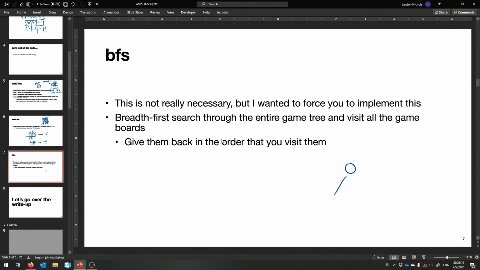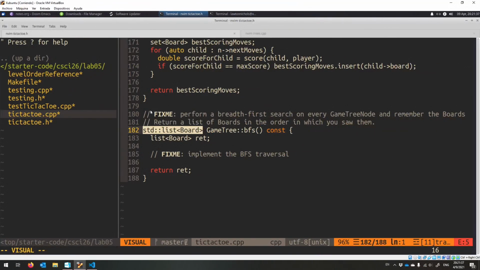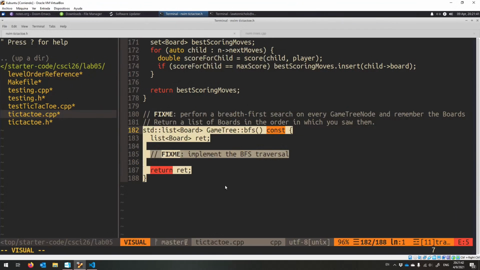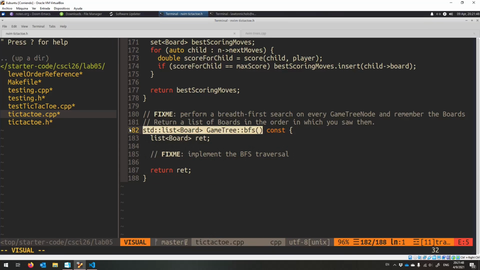Because remember that a breadth first search, if this was the tree, goes in level order, right? And so your breadth first search is going to add all of these nodes in this order, 1, 2, 3, 4, 5, 6, 7 to this list, okay? You're going to pick out the little boards and add those to this list. And that's how I check if you did it correctly, okay? So that is breadth first search. You just run a traversal of the entire game tree that you generated, okay?